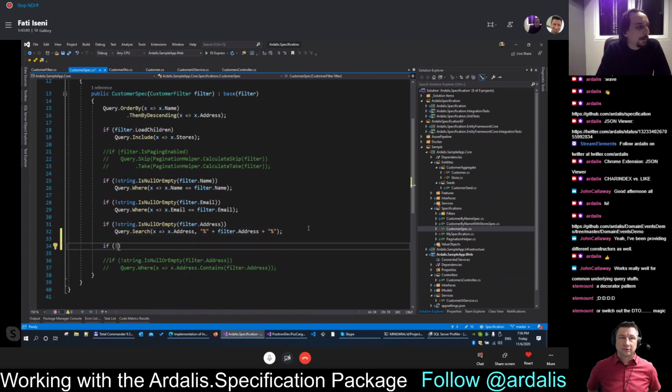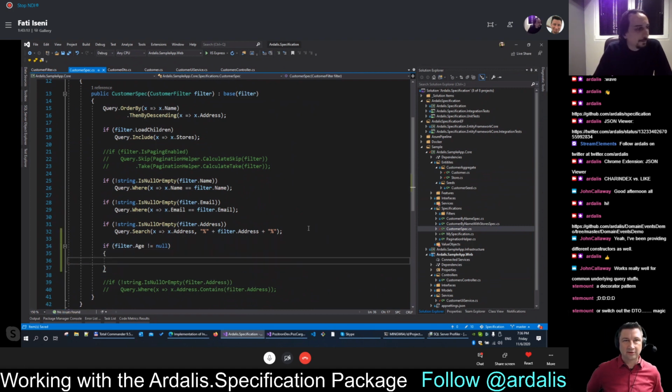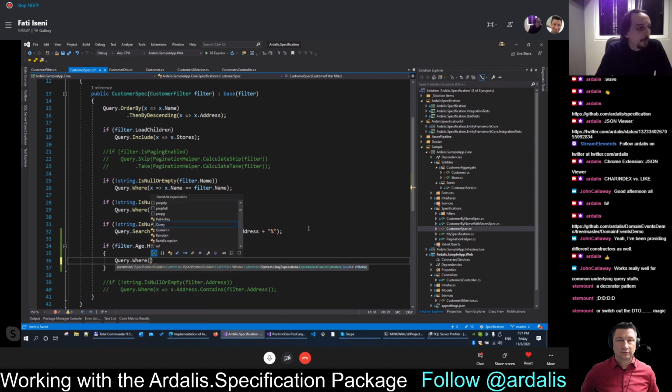So we just say dot value. Filter age is not... Yeah, or you can say dot has value if it's nullable, but whichever you prefer. If you like that better, that's fine. Okay. If you go that way, it is like this. Right. And here we have query.